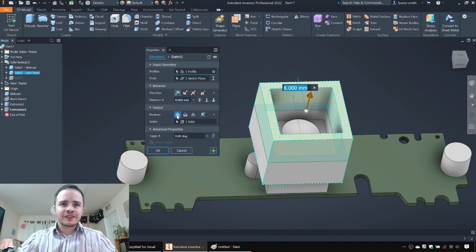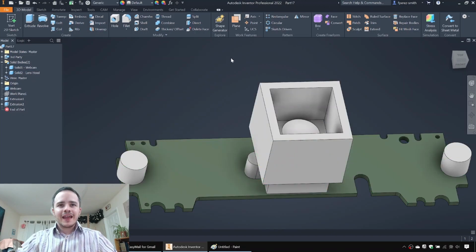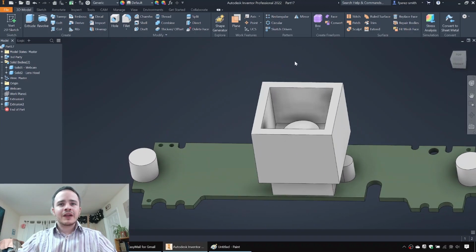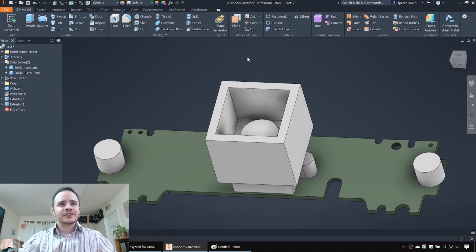And what join will let us do is add the material to this second solid body, lens hood. Click OK. And now we can see that there's no seam in between them. That's going to be a problem. So we have to go ahead and make a seam by splitting those surfaces.